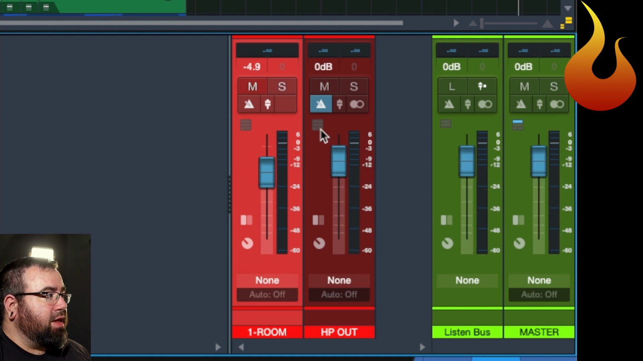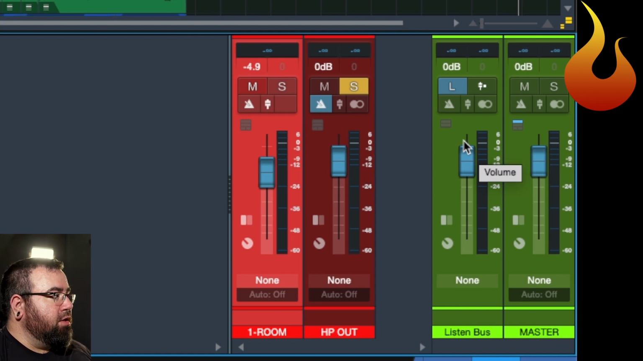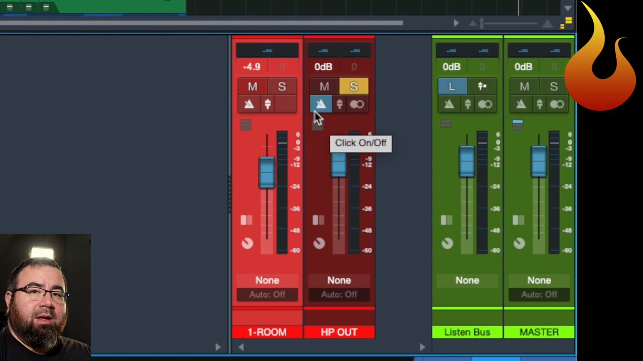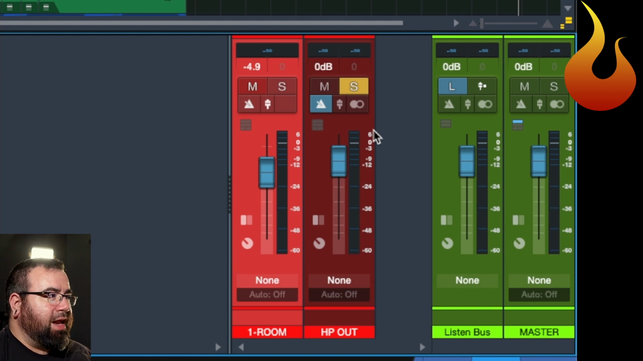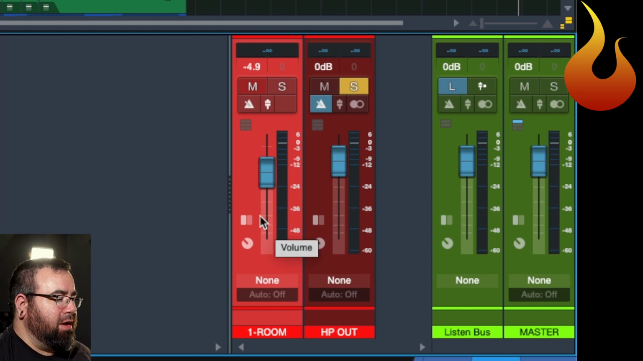Because I've got the listen bus set up, if I solo the headphone out, it is now being heard through my speakers as well, so I can hear exactly how much click I'm sending them and make sure they're happy. So that is really, really cool. It saves me one more channel strip. The only thing I don't really have is the ability to EQ the click, but I don't do that a whole lot, and I'm pretty happy with the way the click sounds in here to begin with.